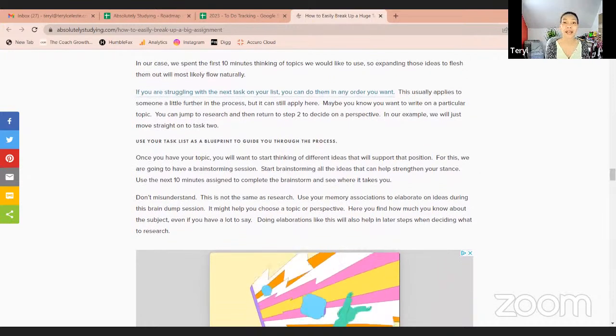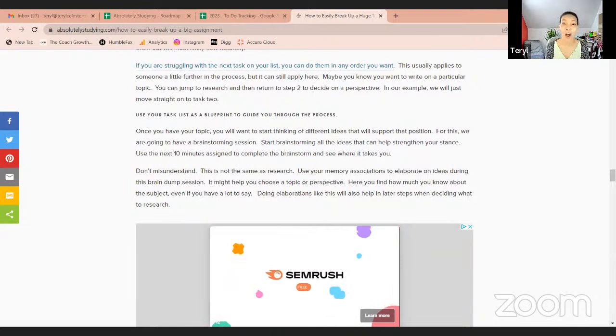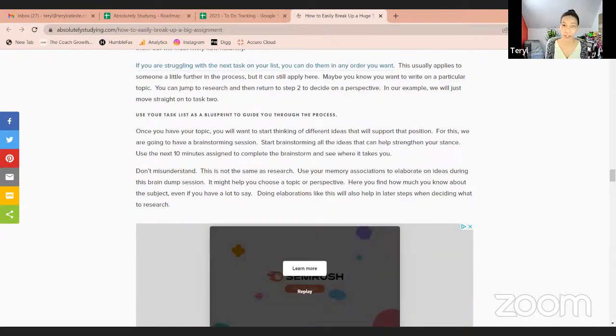If you are struggling with the next task on your list, you can do them in any order you want. This usually applies more to someone a little further in the process, but it can still apply here. Maybe you want to write on a particular topic. You can jump to the research and return to step 2 once you've decided on a perspective. In our example, we'll just move straight to step 2.